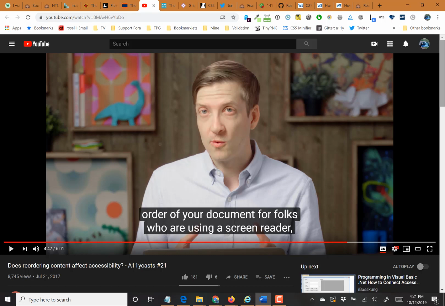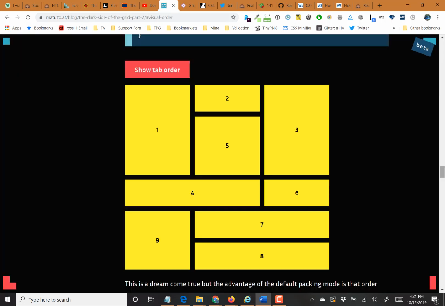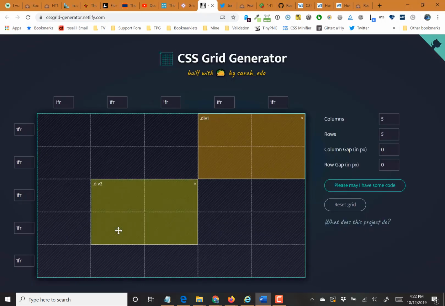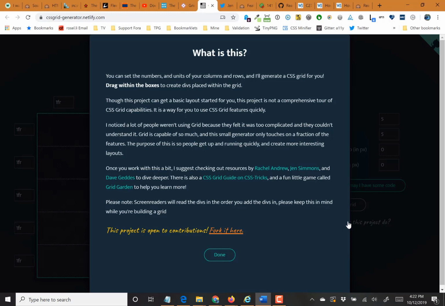Since then, we have seen others raise it in conference talks. Manuel Matuzovic mentioned it in his Dark Side of the Grid talk, and Rachel Andrews referenced it in many of hers. She recently wrote a post to remind Flex and Grid evangelizers that there is a real risk here. The good news is that some tools are at least making an effort to warn users, even if it is hidden away at the bottom of some general notes.